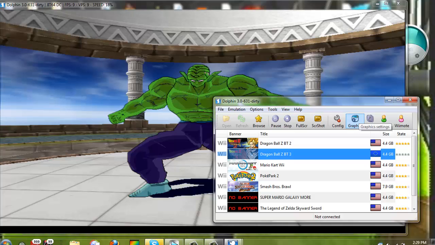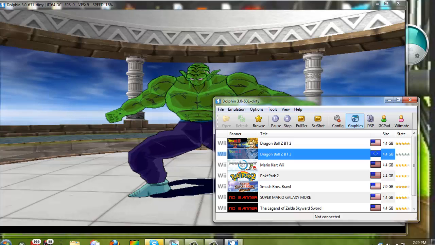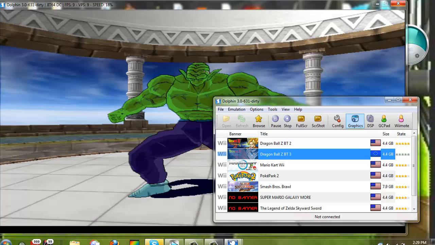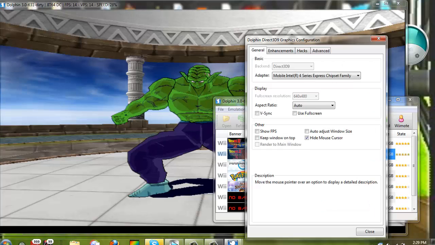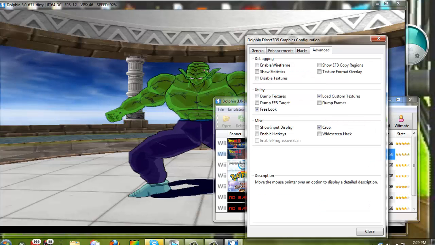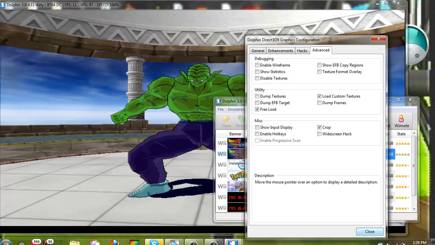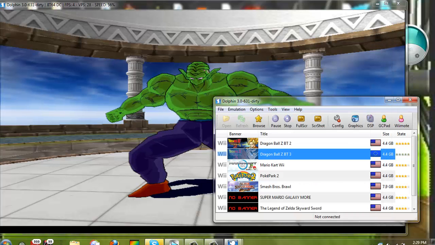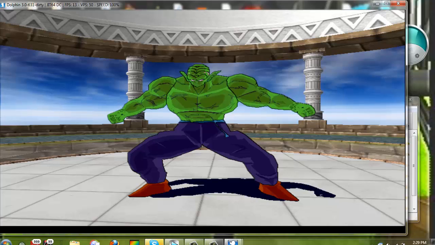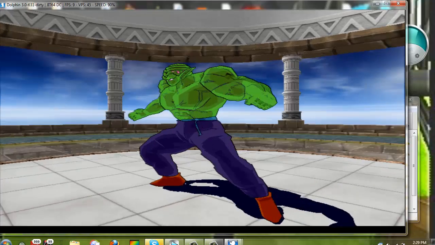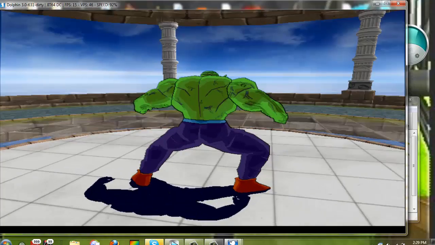you hit graphics. All you have to do is just register it with the actual program. Just hit advanced, or you could just close it. Sometimes you have to go to advanced. Press close, and bam! Looking like a Piccolo. Look at that.